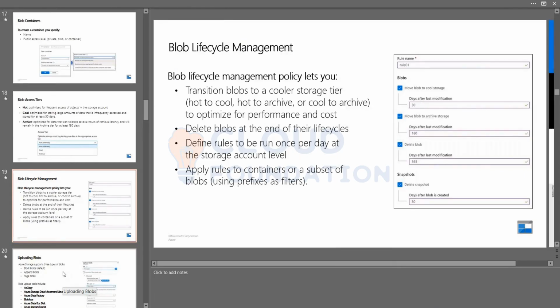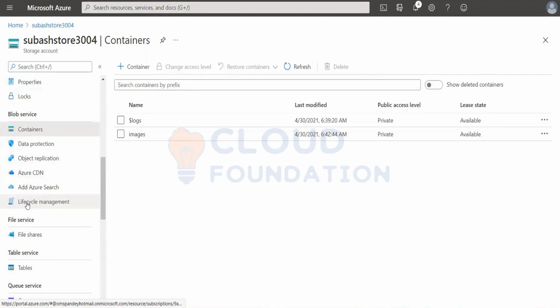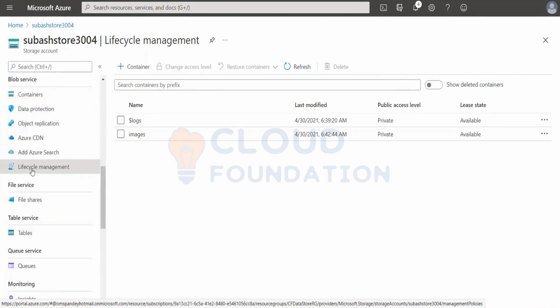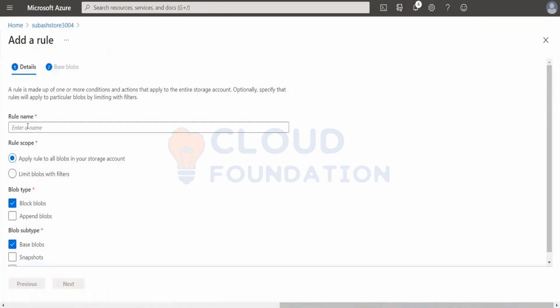I was mentioning Blob Lifecycle Management. Let me show you these features. If I go to Object Lifecycle Management, under Blob Service, I have Lifecycle Management. Let's add a rule. Give whatever rule name you want. Apply the rule to all the blobs, or to specific blobs. It is up to you which type of files or resources you want to apply the rule to. You can check that.